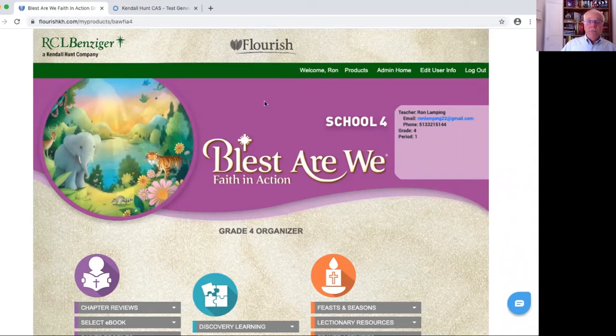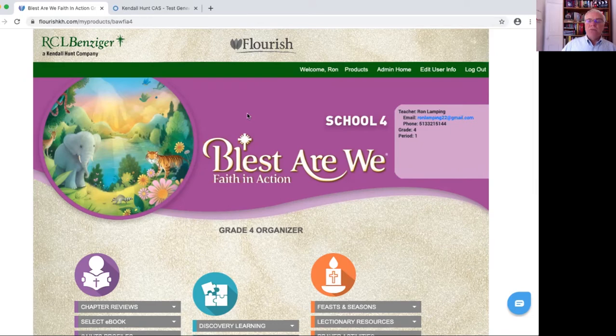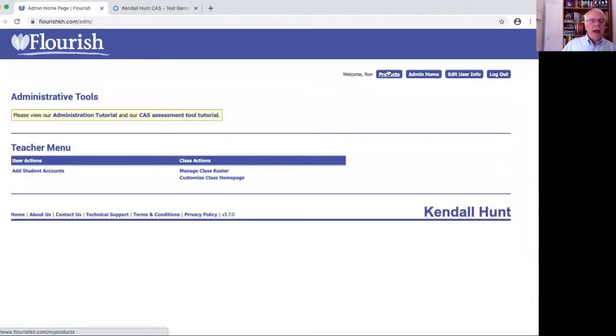We're going to begin by going to the Blessed Are We, Faith in Action, and I'm choosing the grade 4 textbook. So you go to that organizer page. But as we begin, the first thing to look at is right up here at the top where it says Admin Home. Click on that and you will see CAS Assessment Tool Tutorial.